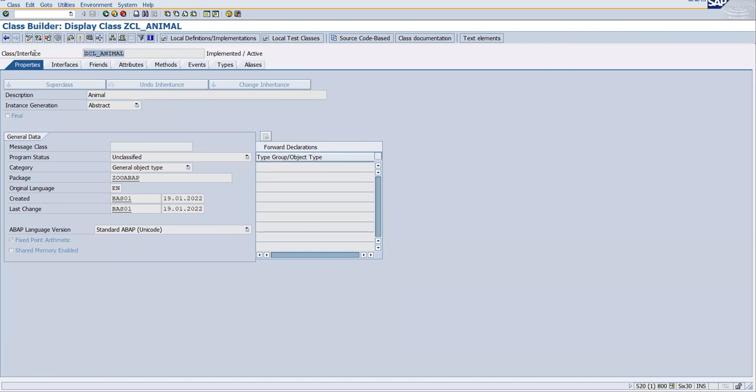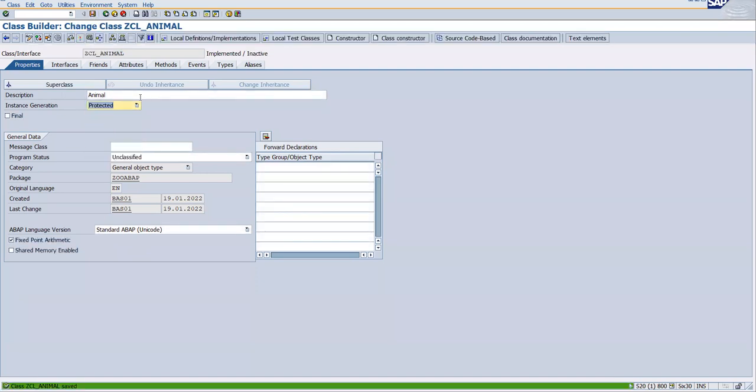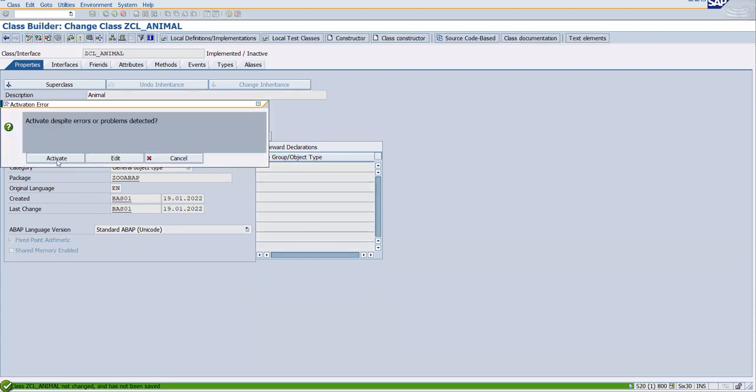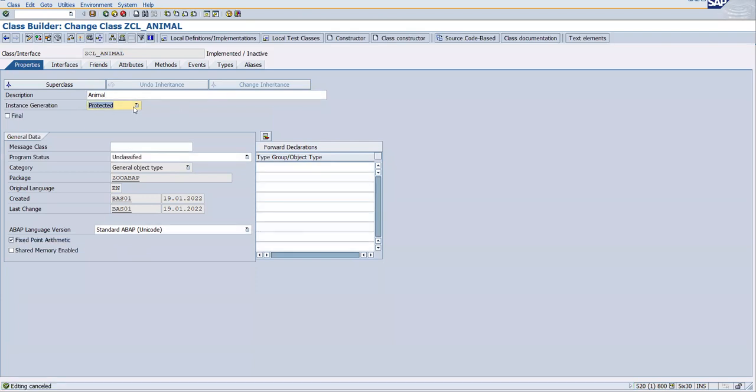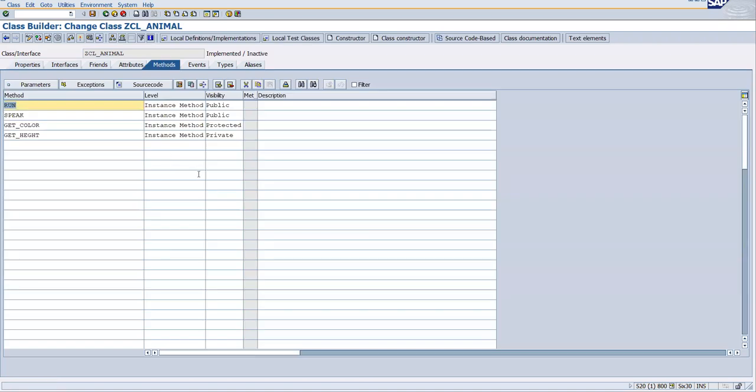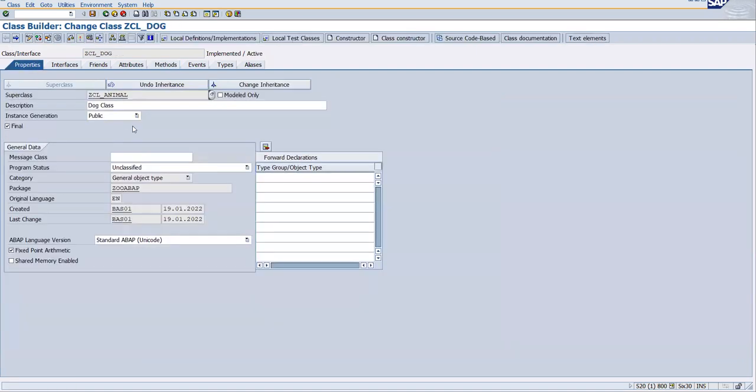Okay, but let's suppose it would have been the protected one. Let me activate this one. Some error will happen because I'm changing the visibility from abstract to protected, and the method is not there in sync. So first we'll have to change this method, and then only, so let it be like this only. So here, did you understand what I'm trying to tell?